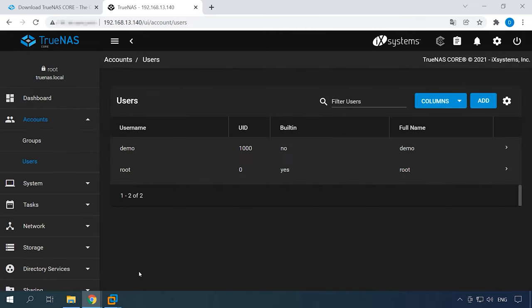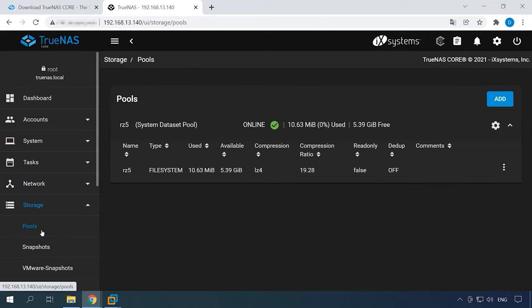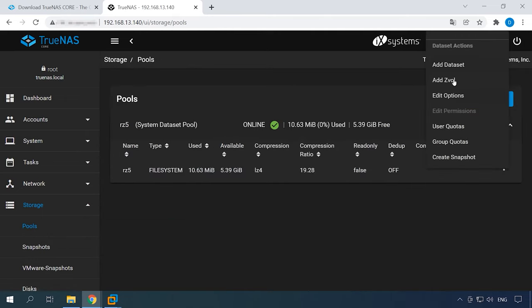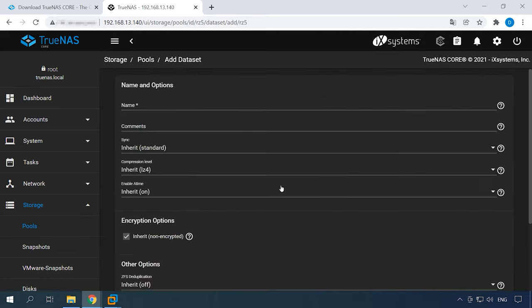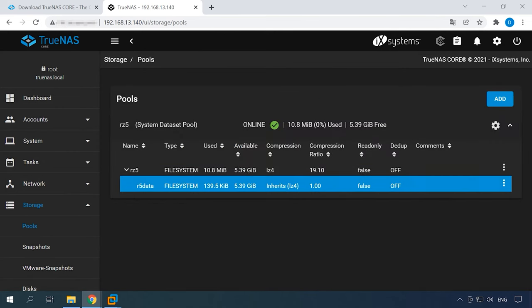Now that the user is added, let's configure network access to this directory. I will show you how to configure network access with the example of SMB protocol. Open the Storage tab, Pools, click on the three dots button next to your array, and select Add Dataset. In the Options, type the name and leave all other settings at their default values. Then click Submit. Now you can see a new dataset in your pool.